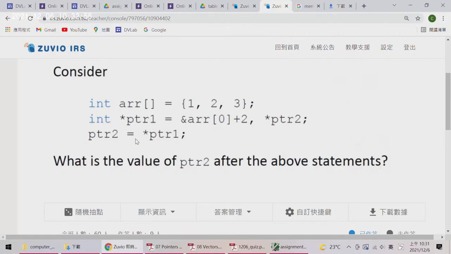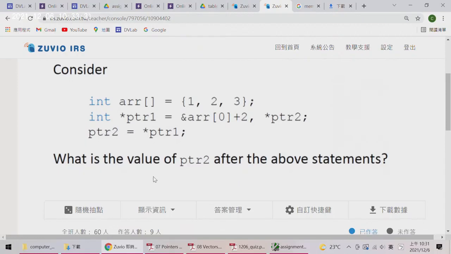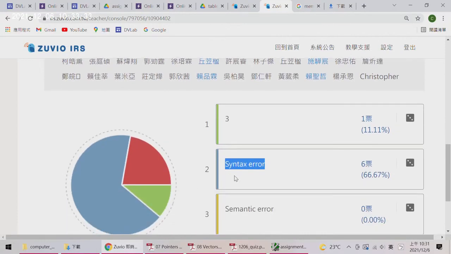Because on the right hand side is an integer, because this star is a dereference. Dereference pointer means to get the value it points to. So on the right hand side is an integer, while on the left hand side is a pointer. So the data types are different, and therefore this equality will cause a syntax error.